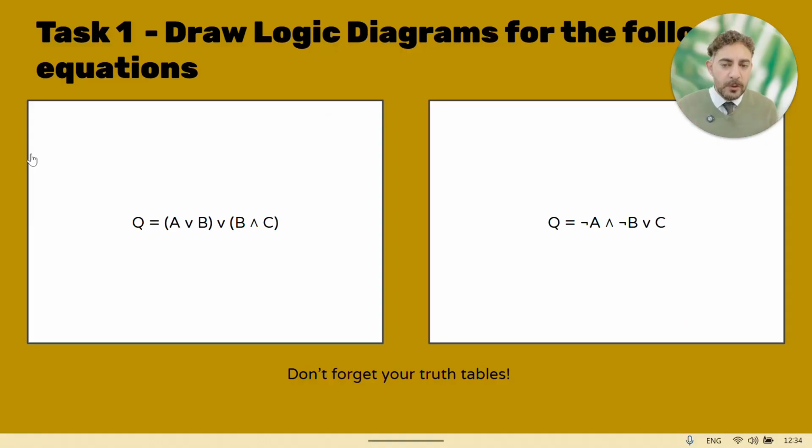Right, so I've got two equations for you here, and what I'd like you to do is take the two logic equations one by one, and first of all, draw a logic diagram for each one, a logic circuit, and then afterwards do a truth table. Pause the video. Once you've done with that, unpause, and we're going to walk through both together.